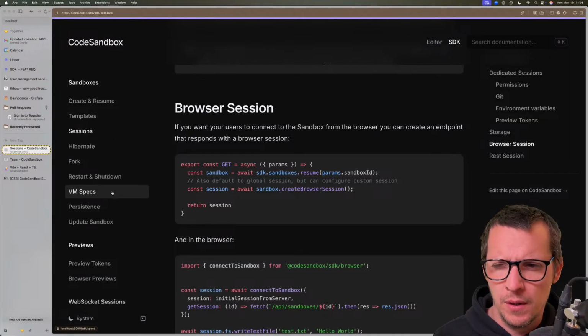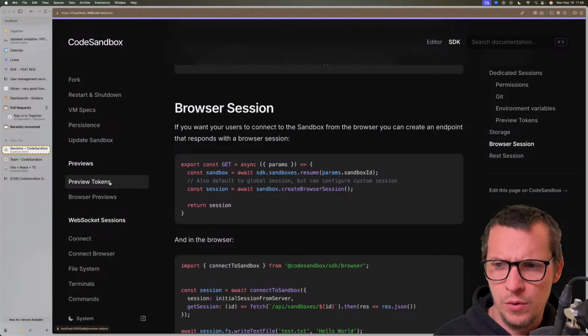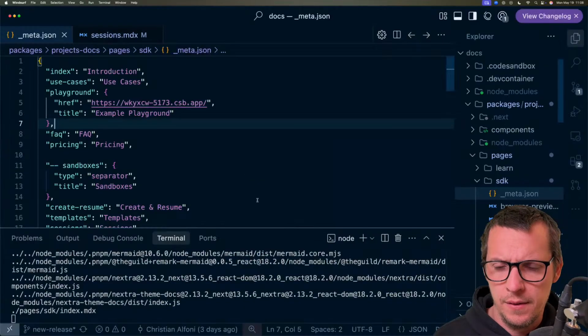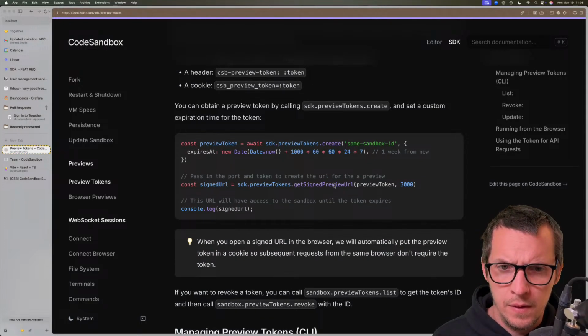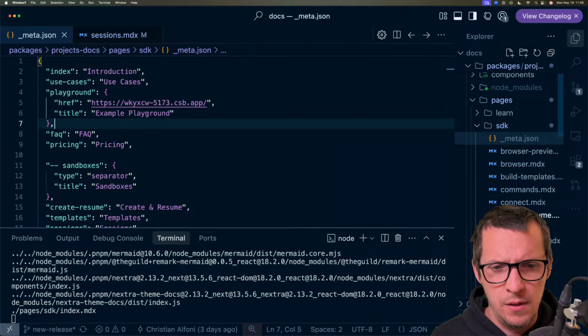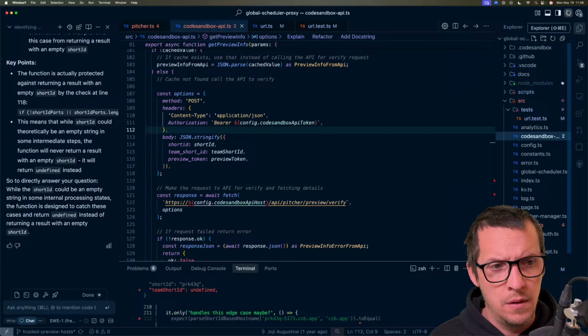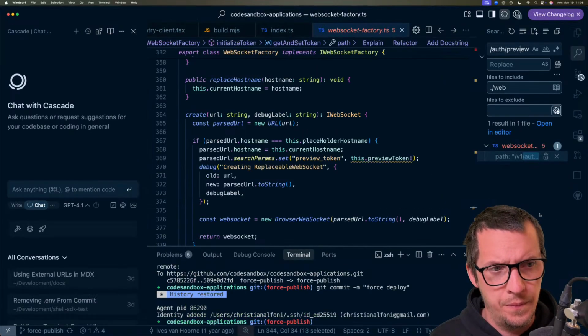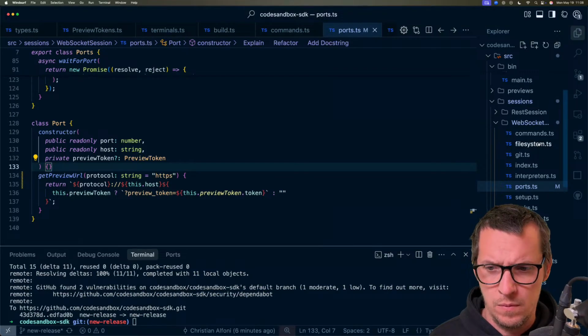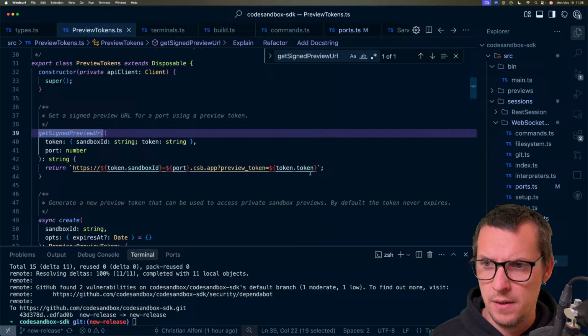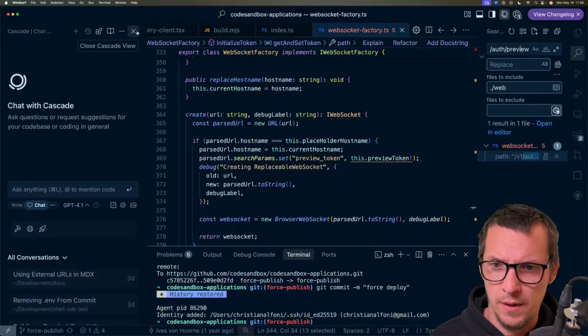And then what do we need to do? We need to document the ports and stuff. Preview tokens. Yeah, let's look at preview tokens. So did we call it getSignedPreviewUrl? Where are you? SDK, yeah. So here we call it getSign. That's fine. We can call it that.